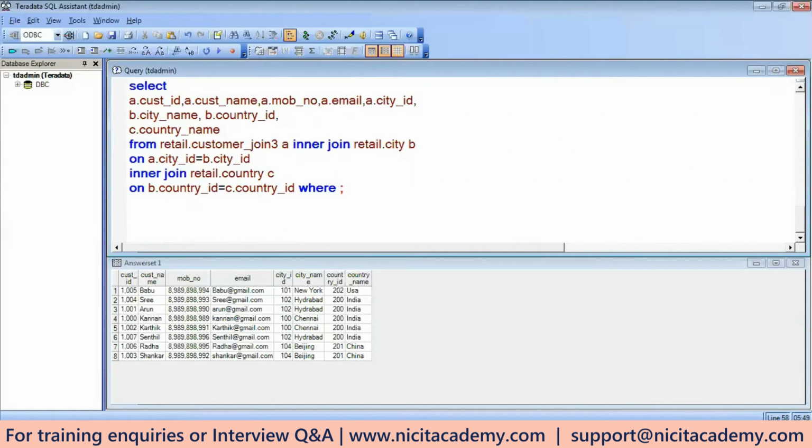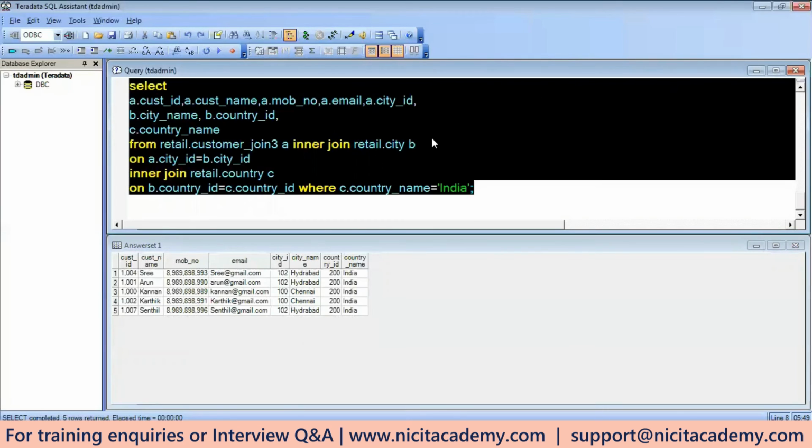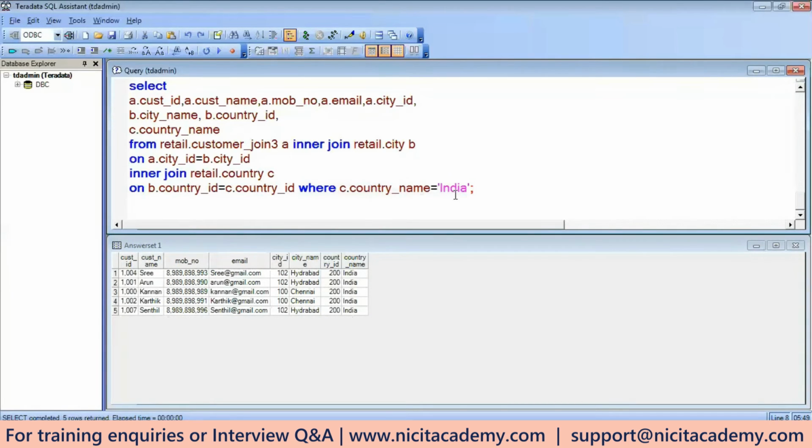Where c dot country name equal to India, so you can say these many customers are from India. Okay, so you have 5 customers from India. For example, if you want one more condition, how many customers are from Chennai? The city name is there in the B table, so B dot city name equal to Chennai. You will make it this way.